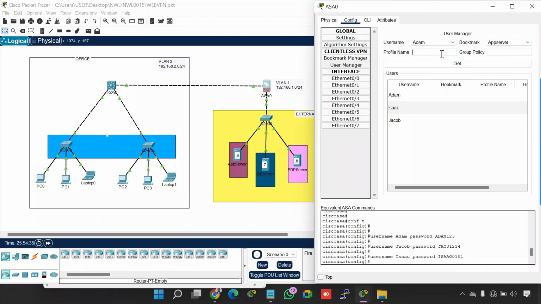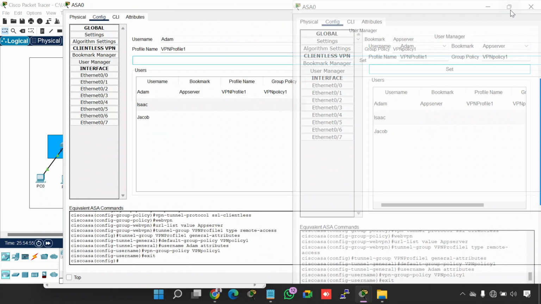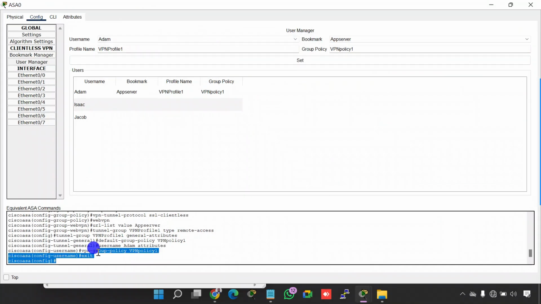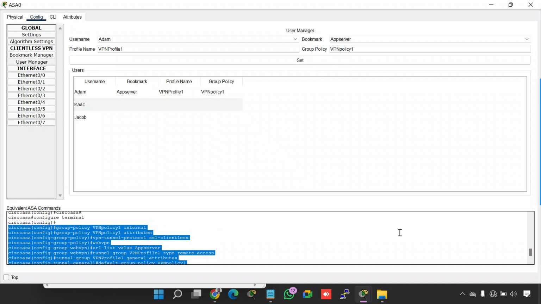Then for the profiling, I'm going to specify a VPN profile name. So I'm going to name it VPN profile 1. And for the group policy, I'm also going to give it VPN policy 1. I'm going to set. So you see, the moment I hit that, from the GUI interface, you see the CLI configurations to carry out that task. So if I wanted to do this using my CLI, these are the commands I must key in to be able to achieve that. All right.